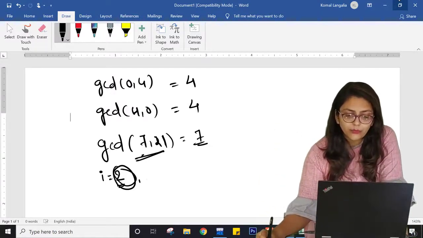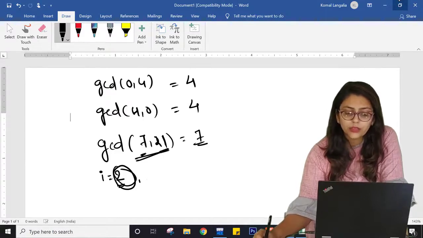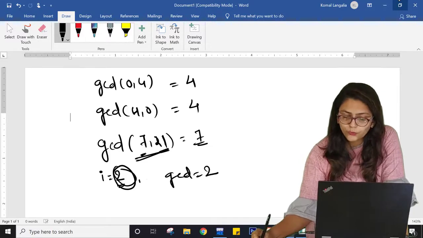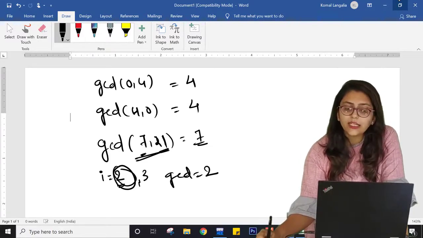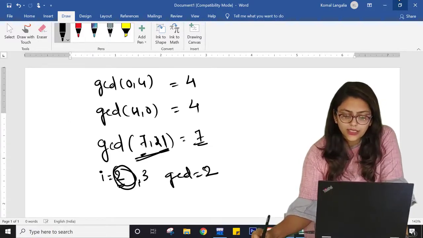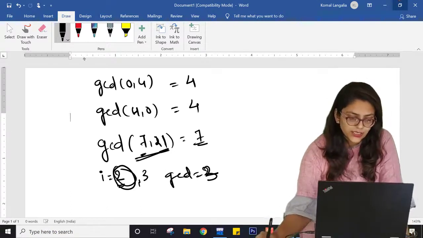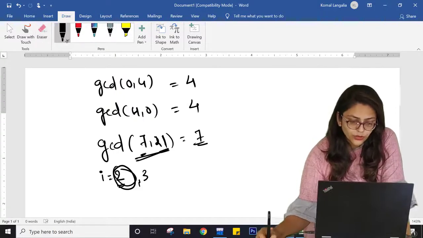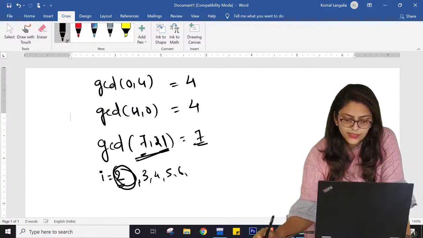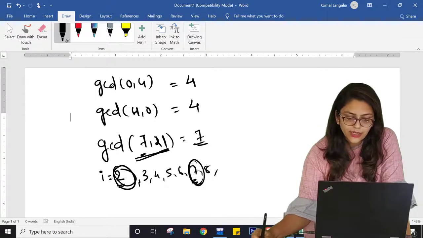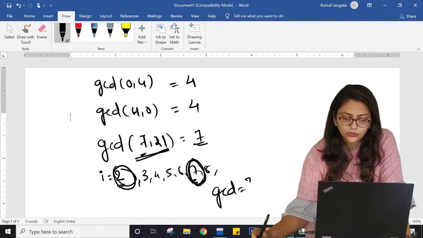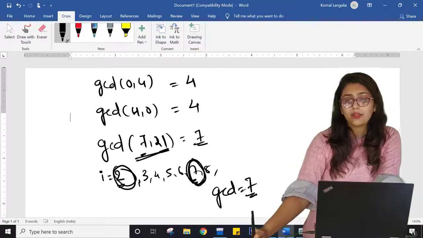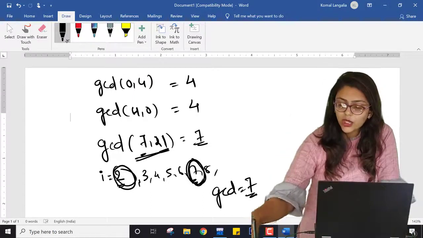If 2 can divide both of these numbers, if yes, then it will assign GCD equal to 2. Then it will go for 3. If 3 can divide both of them, then it will assign GCD equal to 3. But in our case, with the numbers we have taken, it will be skipped. Then for 4, 5, 6, 7, 8. So for 7, it will assign GCD equal to 7. Then after that, there is no number that will divide both 7 as well as 21.